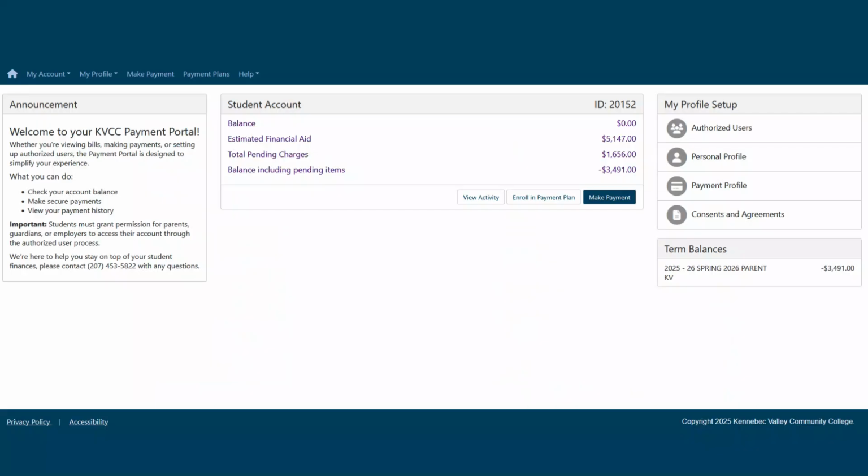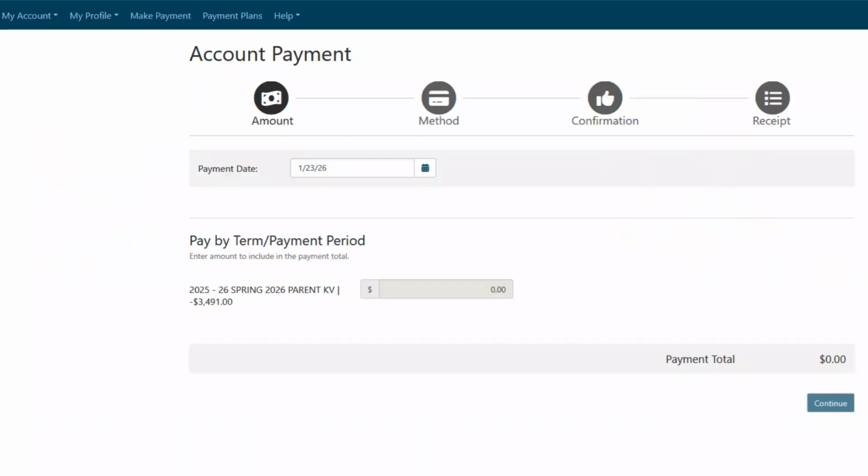Go back to the home page of TouchNet that looks like this. Then select the Make Payment button to make a one-time payment. You will then be brought to this screen for account payment. When you are on this screen, it is very important to make sure that you are making a payment towards the correct semester that you owe a balance towards. If you make a payment towards the wrong semester, especially if it goes towards the wrong major, if you have been in more than one major, this can create issues with your payment being processed correctly.